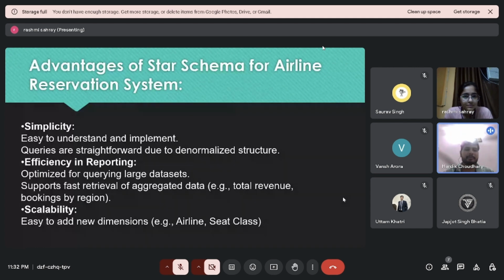So now I will be telling about the advantages of star schema for the airline reservation system. First is simplicity. The denormalized structure makes it easy to understand and implement. Queries are straightforward and require few joins, which saves development time.